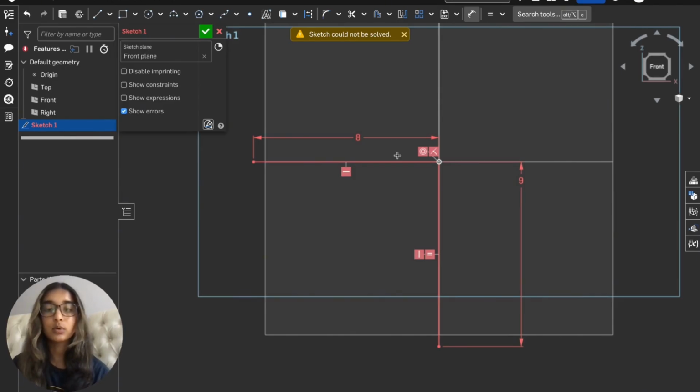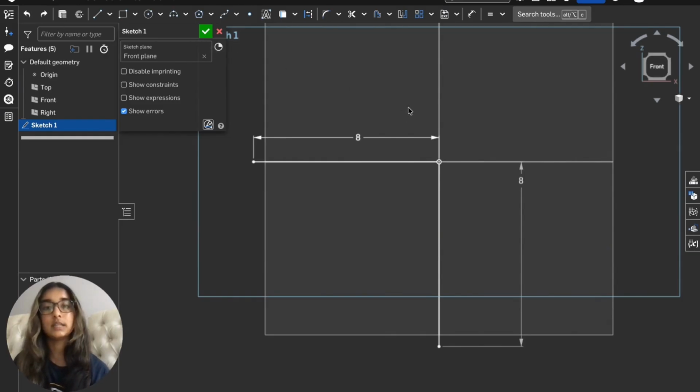So it's really important that you keep track of the different constraints you have to avoid any red constraints. And when you do, you can backtrack, click the back arrow, and now I no longer have an overdefined entity. So finally, let's talk about the different types of constraints that there are on Onshape.